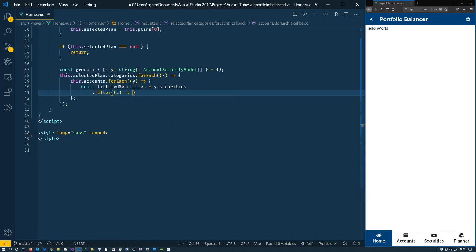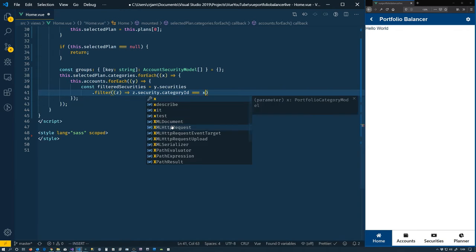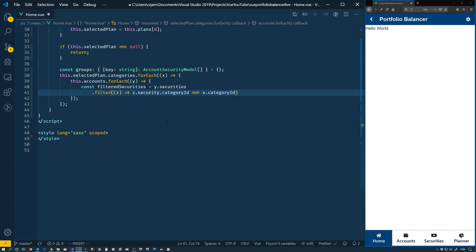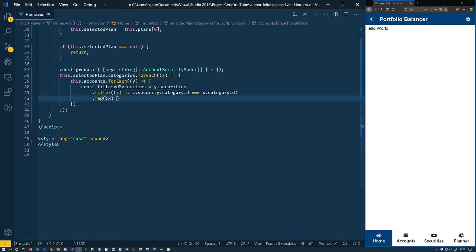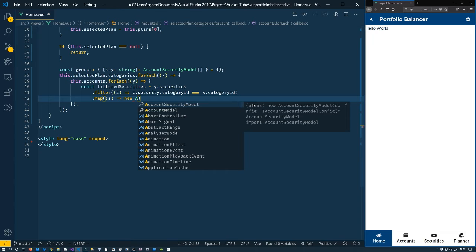So what we'll look for is, we'll look inside of our y.security. So these are the securities within the account. We'll look for the actual security itself. We'll get the category ID. If that's equal to the category ID that we're looking for by going through the categories in our selected plan, then we'll grab that. We'll map that. No x's, it's already used. We'll map that to a new AccountSecurityModel.